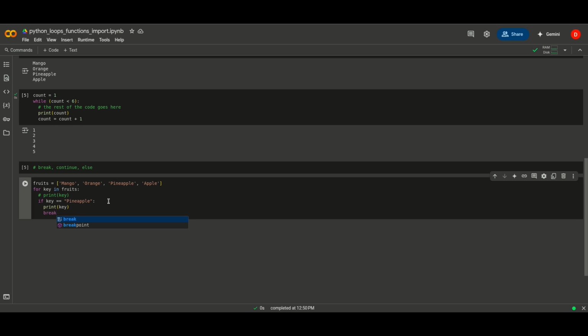So once you run it, it runs through all of them. Let me comment this too so you can see. It runs through everything, and when you reach pineapple, it breaks out and the loop ends. So that's what break is for. Break is for you to break out of a loop.